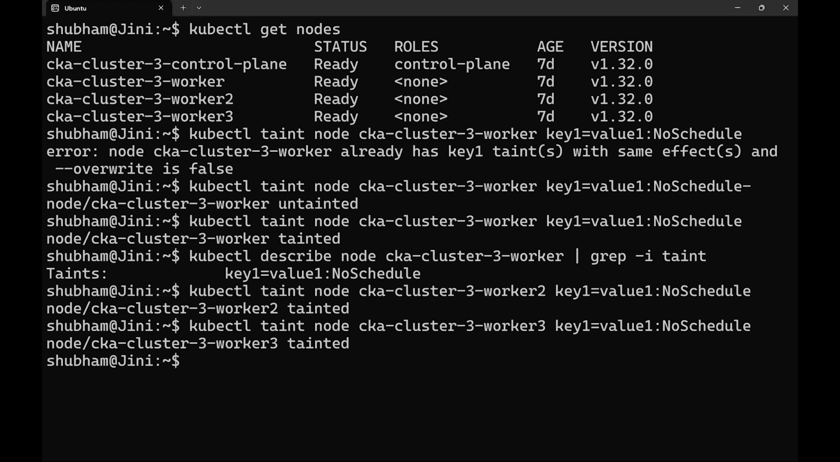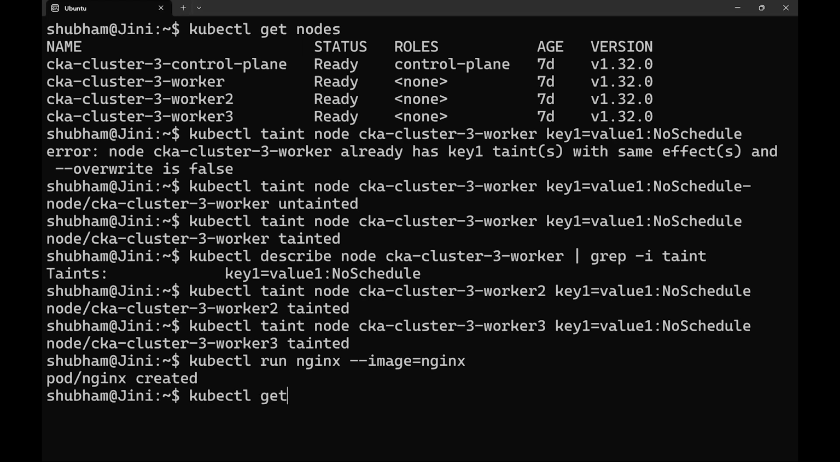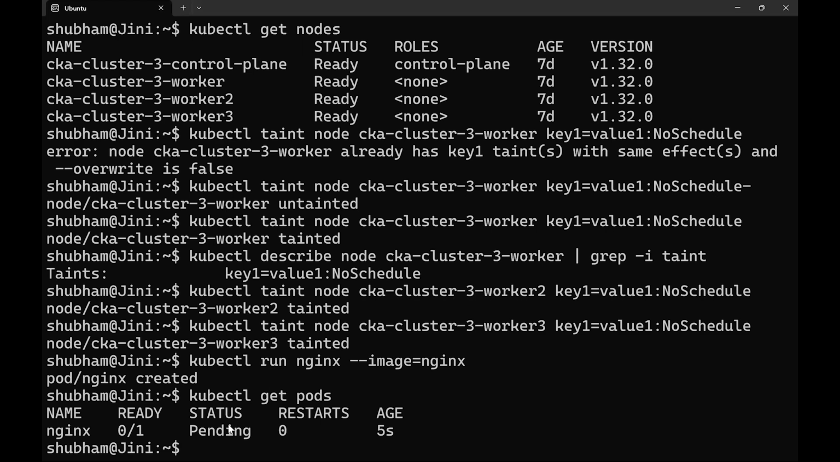Basically, nodes have decided that only when the pods have this toleration are they allowed to be part of these nodes. So no node will be accepting any pod without this toleration. So let's create a pod here. The image would be nginx. That's it, and the pod is created. But when we check the list of pods, we will see that it is in pending state. Why? Let us describe it.